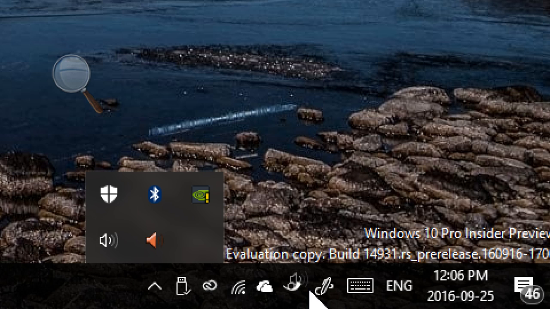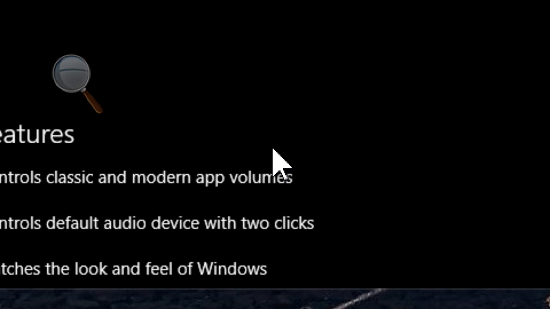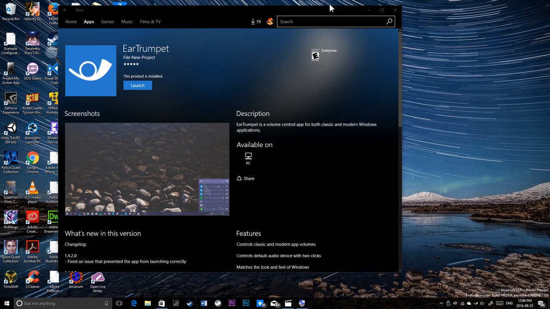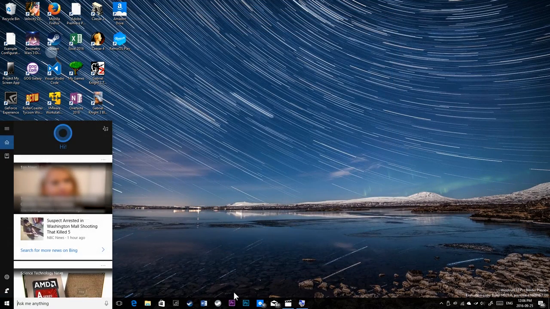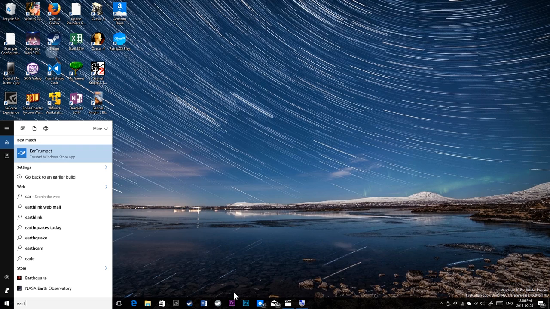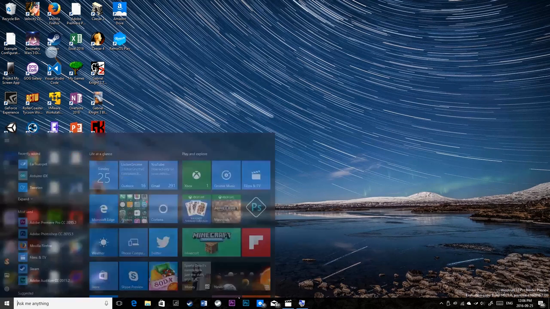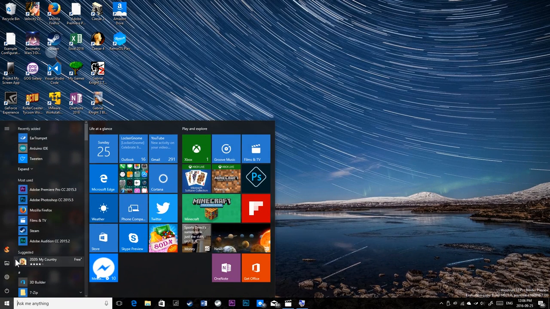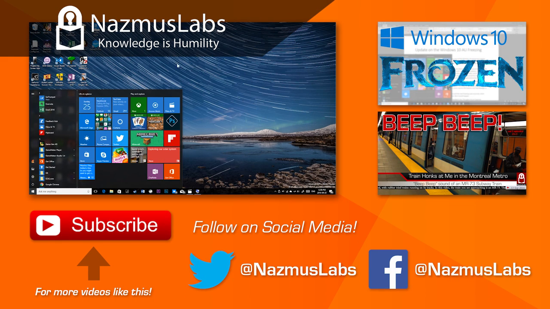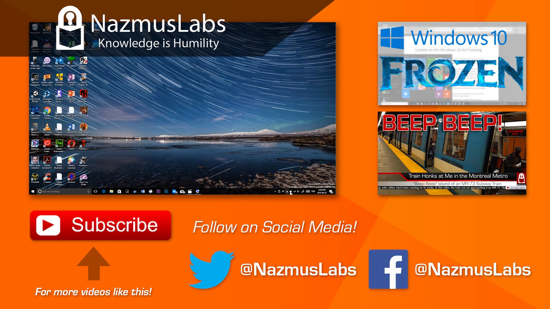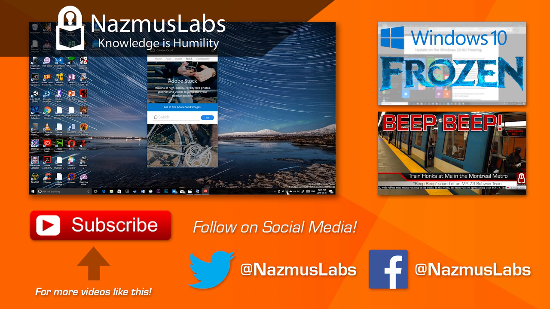So there you go, guys. Very useful, very nifty. And if for some reason it doesn't show up in the future, you can always click this search box and type in EarTrumpet. You get it from there, or you could find EarTrumpet on the start menu. It's right there. So guys, this is how you change volumes for individual apps in Windows 10.